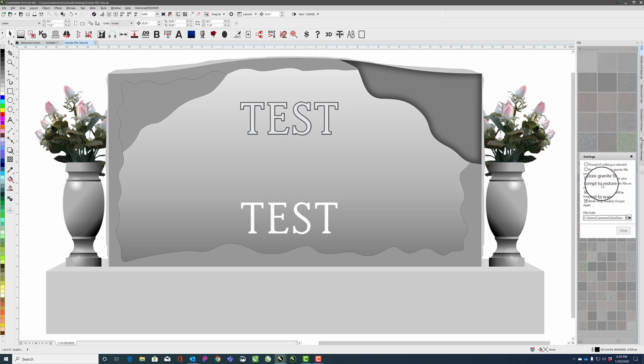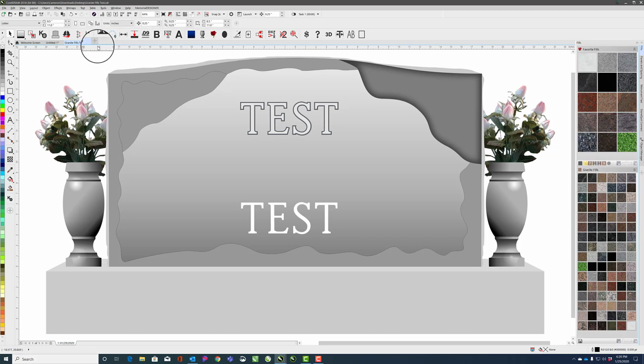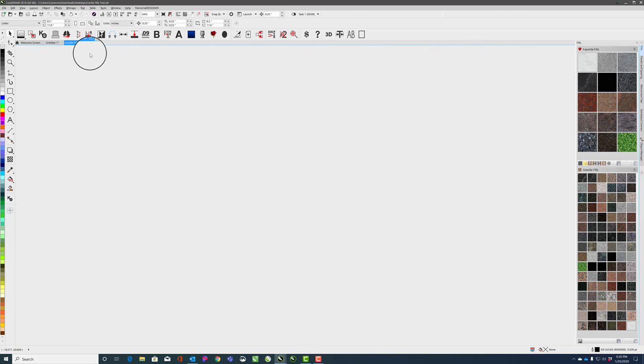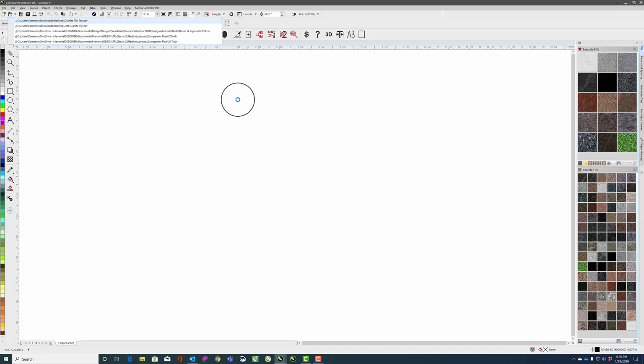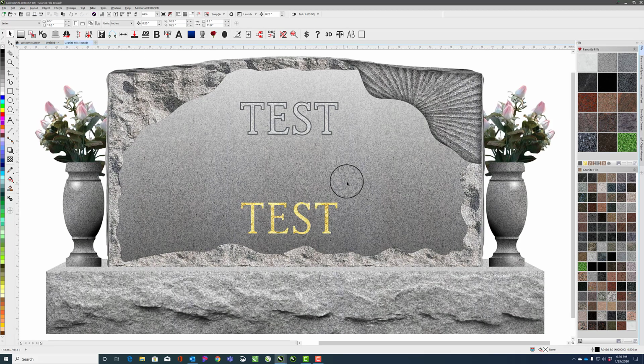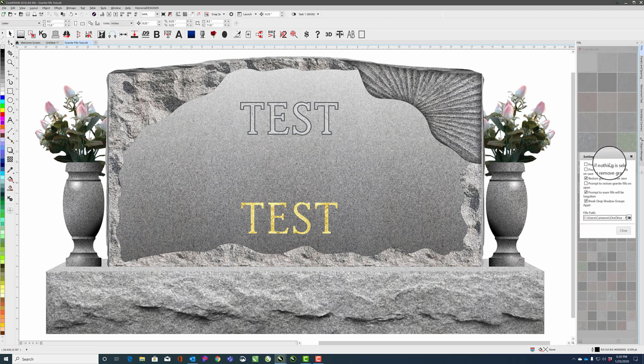Prompt to restore granite fills on open. When you opened the file that had previously been saved with fills removed, it would ask if you want to bring them back. I uncheck that so that it automatically will go ahead and restore the fills. That way if I close this out and I go to reopen it, it will automatically bring those fills back in when it opens the file. Prompt to warn that fills will be forgotten. Again, that's another one that you don't necessarily have to have, but it just warns you that you clicked on the button.